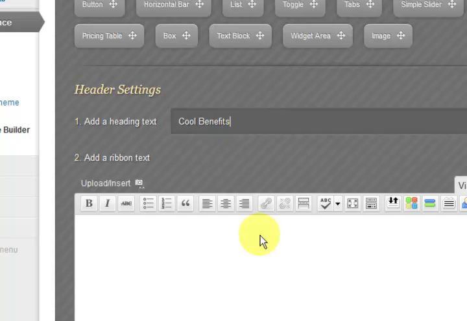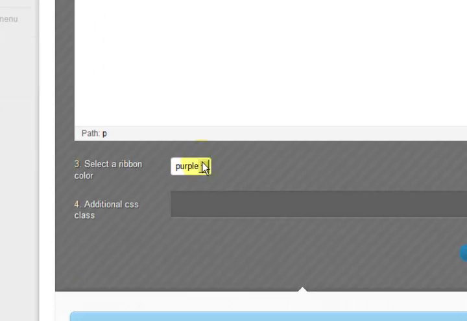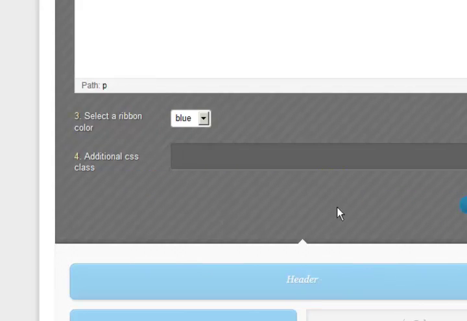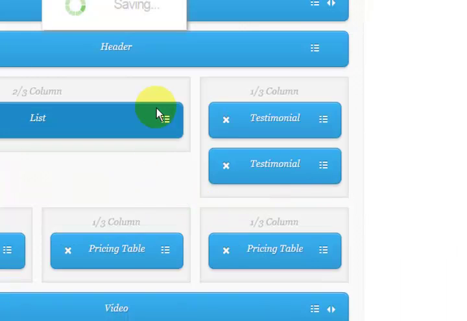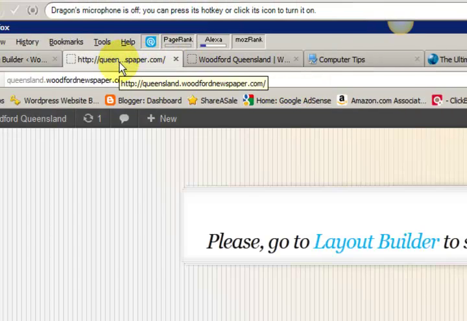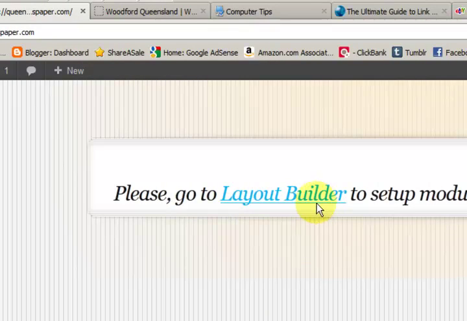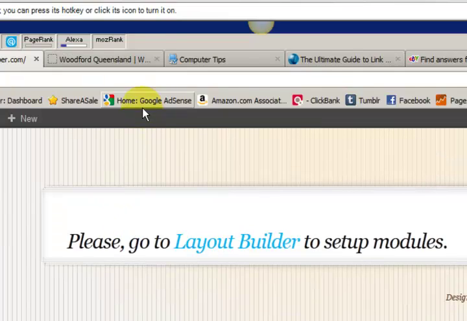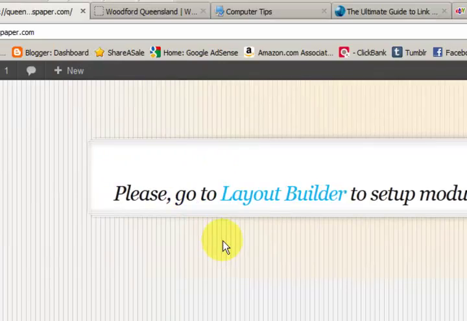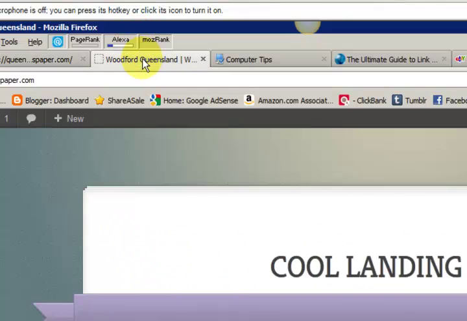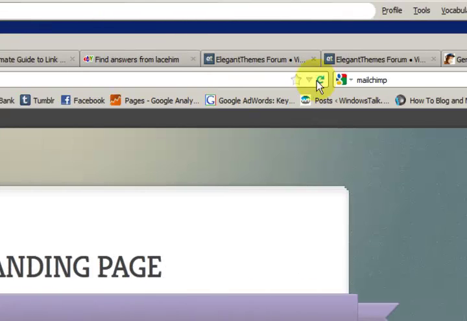Okay, and you can put some text in there if you want to, and you can change the color, and you can put additional CSS if you want to. Now let's press save changes. Okay, so let's have a look at the real thing. So first I want to show you that this is what the page looks like when you've put no modules in or anything like that. So now I'm just going to refresh this quickly.